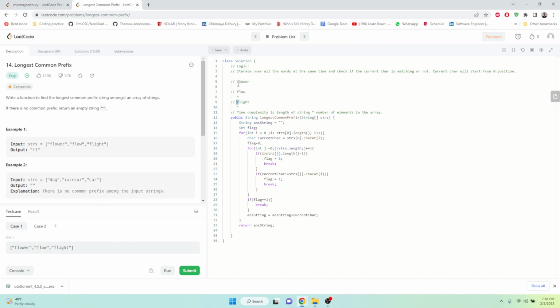If they're matching, and we get to the end of the list and the first letter is matching, then we continue. We go to L, and then we match it with this L. Okay, it's matching. Then we match it with this L. So it is matching. So we will put F and L into our answer string.